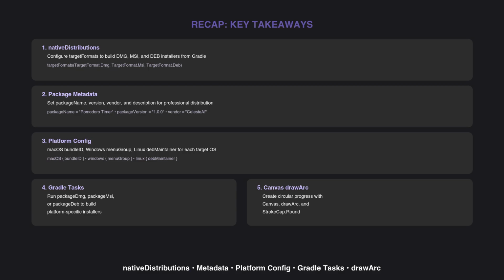Third, platform config. macOS bundleID, Windows menuGroup, Linux debMaintainer. Fourth, Gradle tasks. Run packageDmg, packageMsi, or packageDeb for each platform. Fifth, Canvas drawArc. Create circular progress with Canvas and StrokeCap.Round.